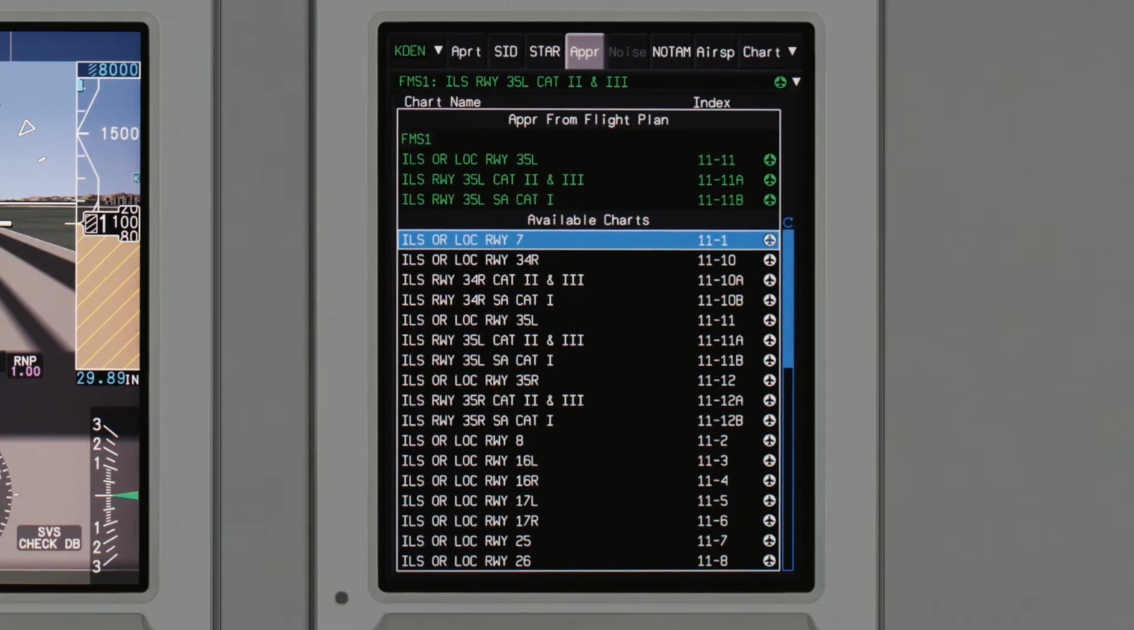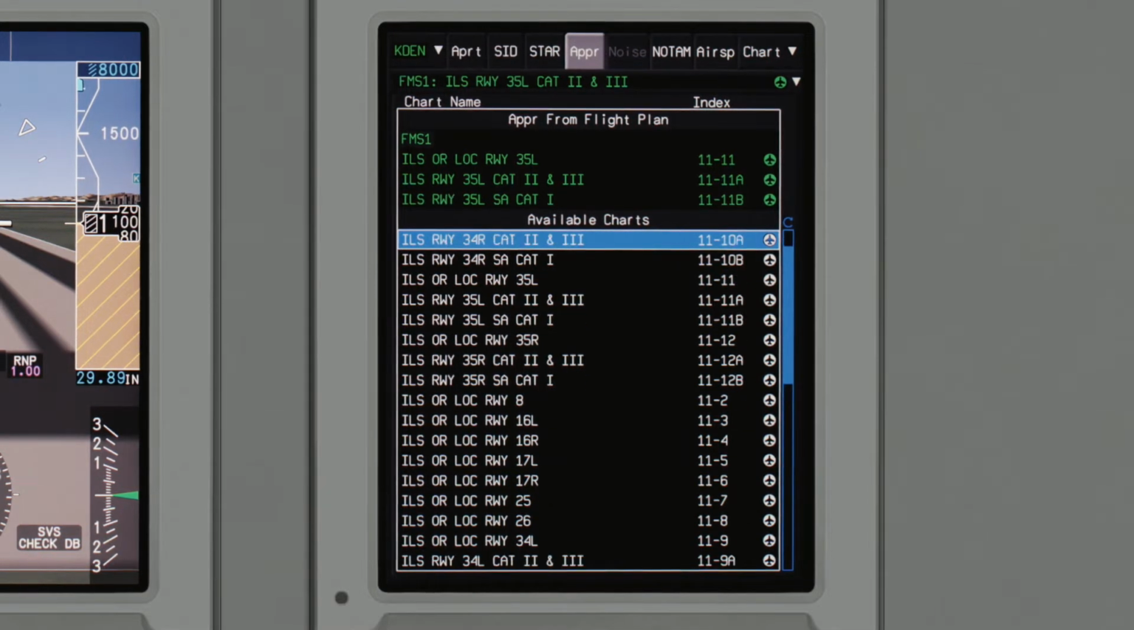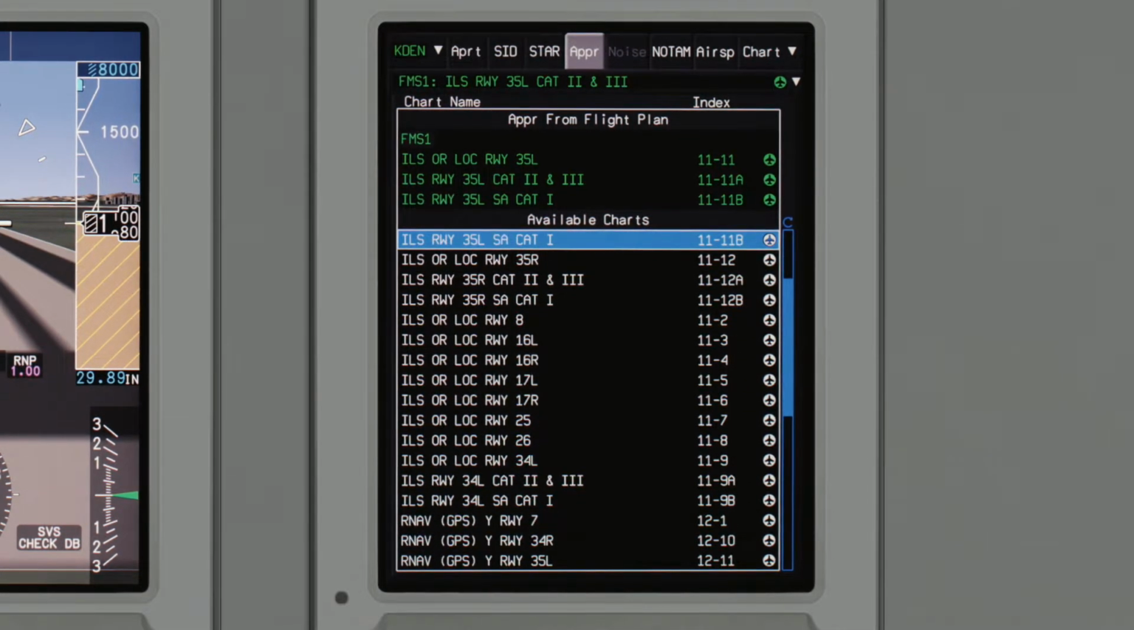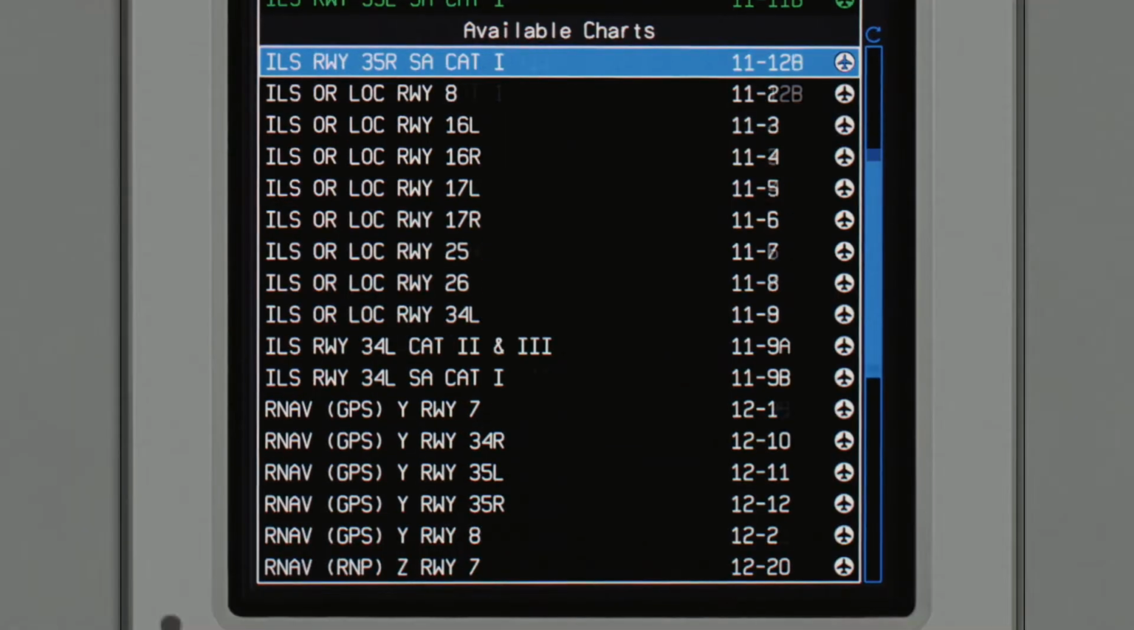When there are more results than can be shown in a window, a scroll bar will be displayed. Use the CCD to scroll through the list.